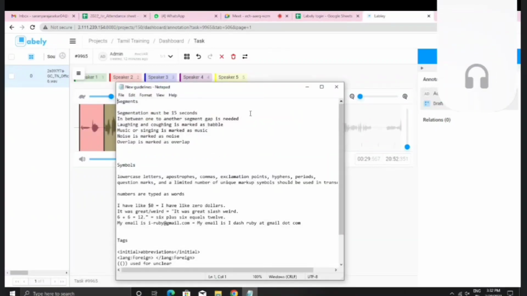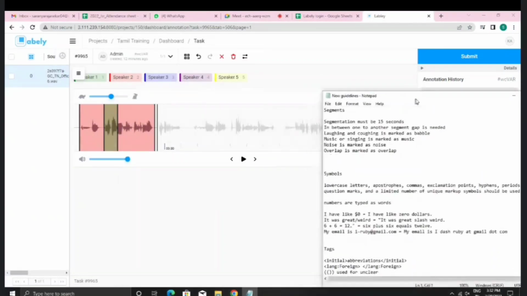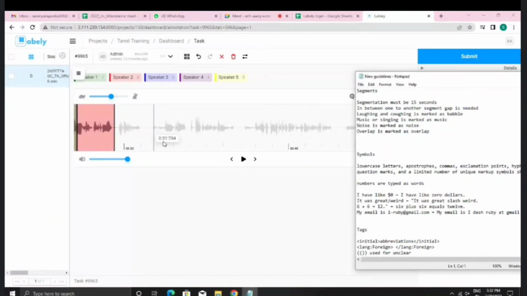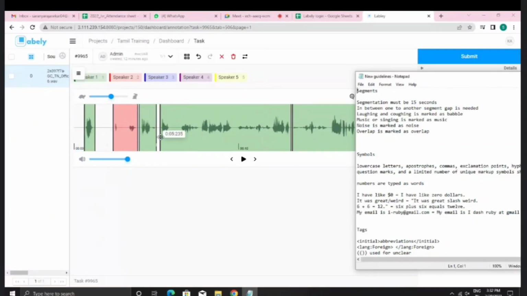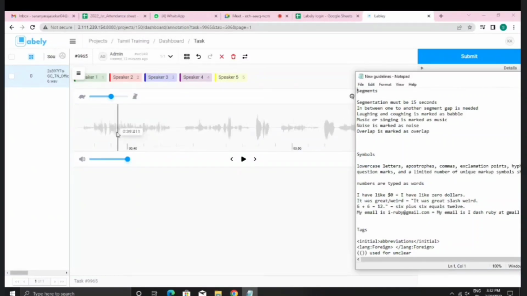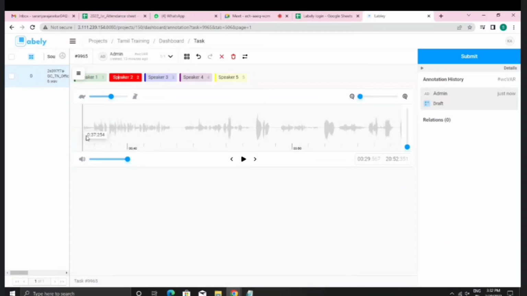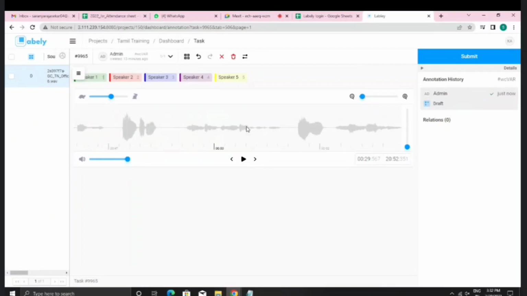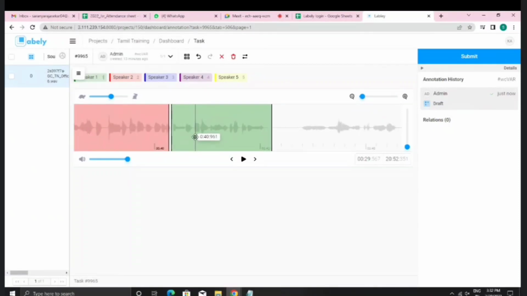Next, guidelines. Here we want to create the segment within 15 seconds, and between one segment and another segment we need a gap. A little gap is okay. If speaker 1 and speaker 2 are speaking like this, you want to increase the space. If you increase the space, this gap is available. Create the segment by using this gap.